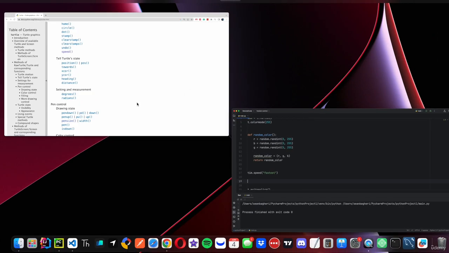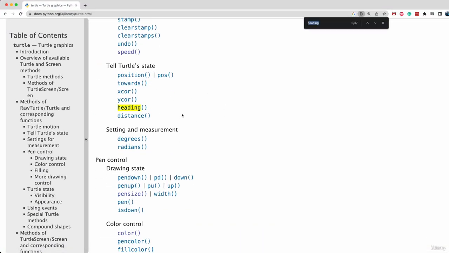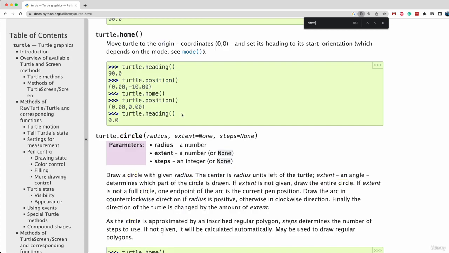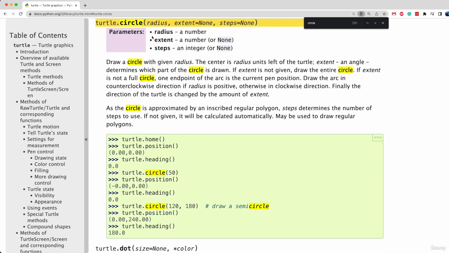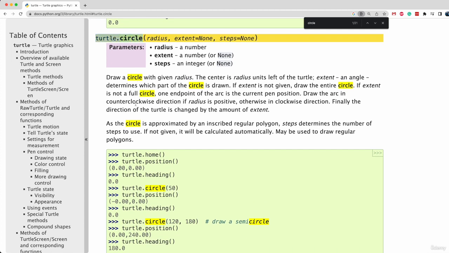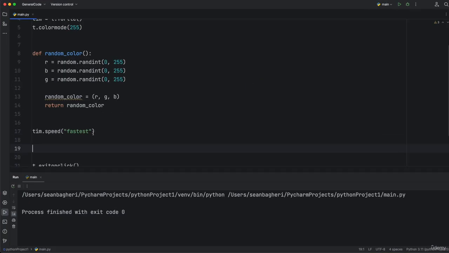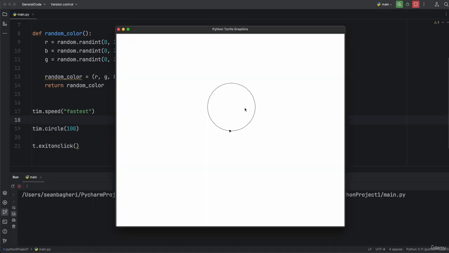I have the documentation open, and the first thing we've got to do is create a circle. So if you look for a circle, you can find it. There you go. You can easily create a circle. It's very simple. Let's go ahead and do that. You can tell it exactly the radius of it and all that. So let's go ahead and create a circle. I'm just going to say Tim circle, and we're just going to put 100 in here. All right, let's just run it real quick. There you go. So we created one circle.